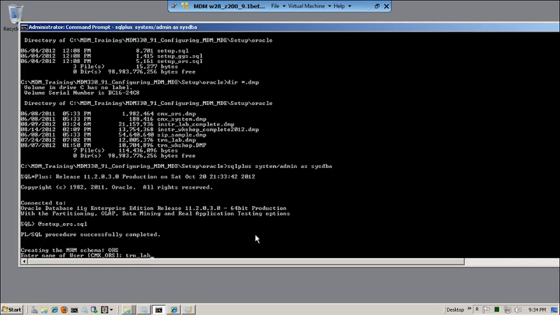Remember, it's going to drop the schema. In other words, the user is going to be dropped. So I'm going to lose everything. This is why I made a backup first. I exported it. So TRN lab.